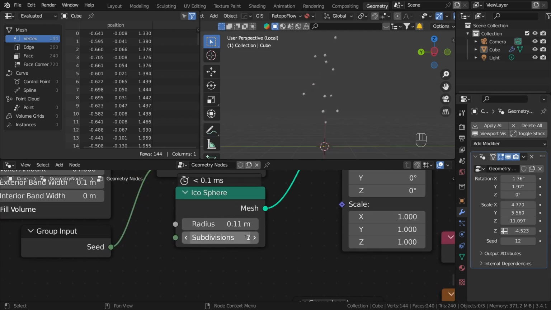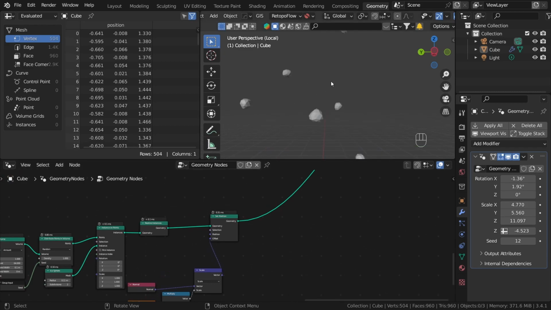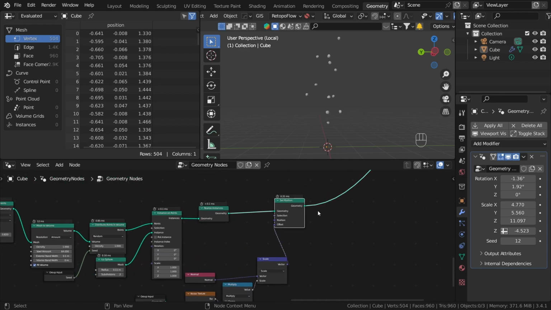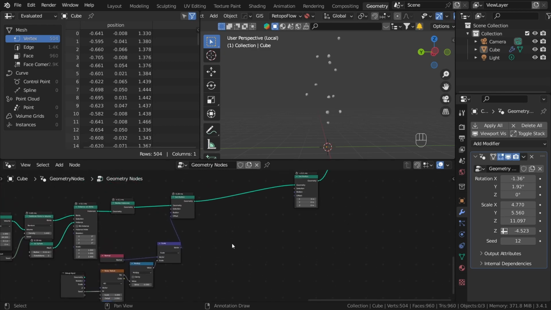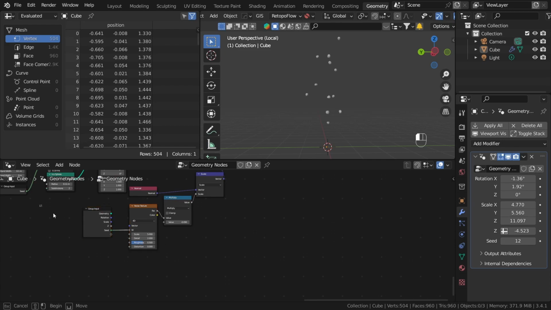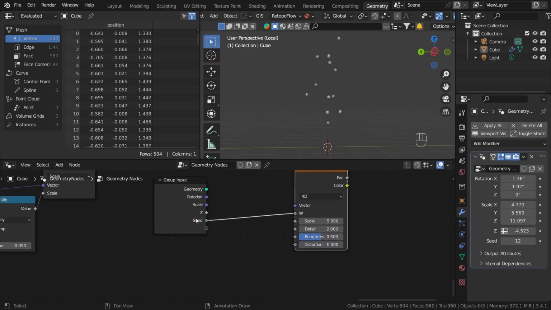I'm gonna use the subdivision level of 2. After randomizing the first part, which is randomizing the scale, I want to randomize the shape of it more. So I'm gonna use the second set position node. And here I'm gonna duplicate the noise part. Maybe add a math node between to have a different pattern.